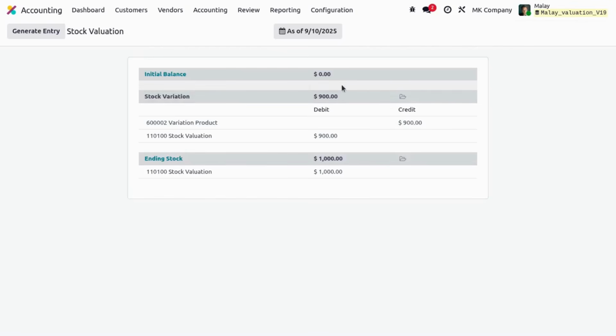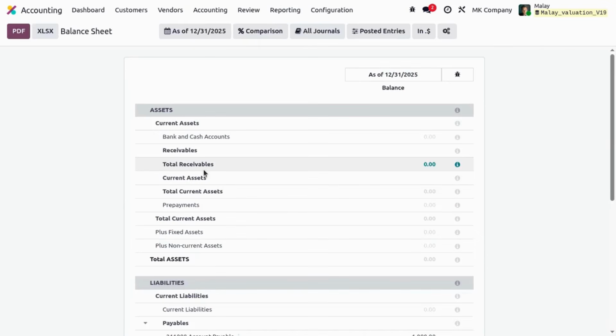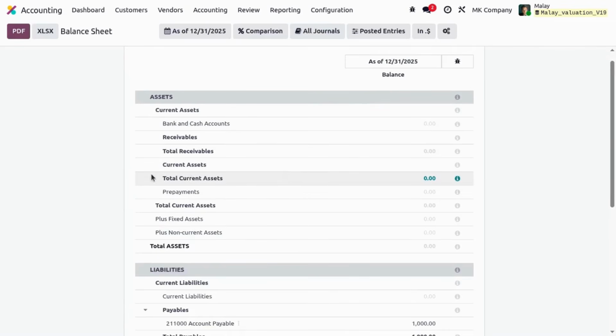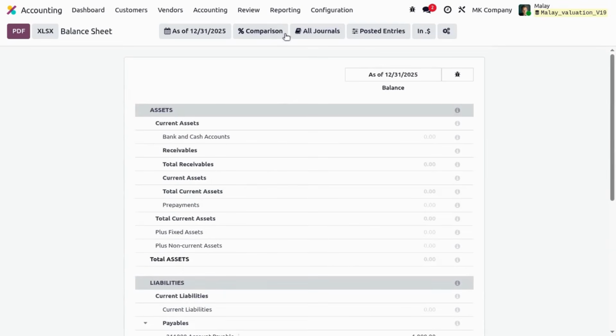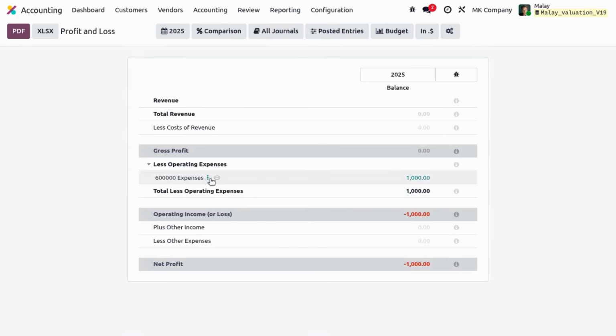So we can see in the inventory valuation the variation accounts have decreased, and we now have 900 only, and our ending stock is still 1000. And if I check the balance sheet, we cannot see the valuation entry and valuation balance in the balance sheet. And under the profit and loss, we have the expense.